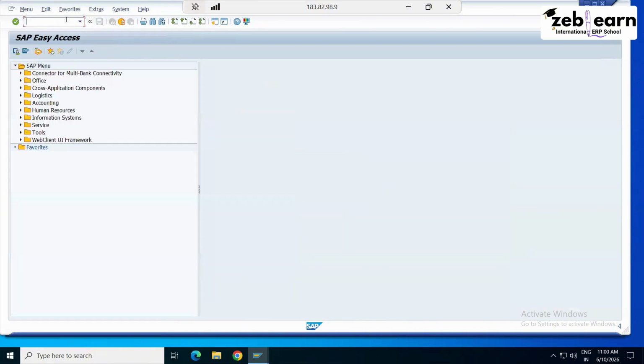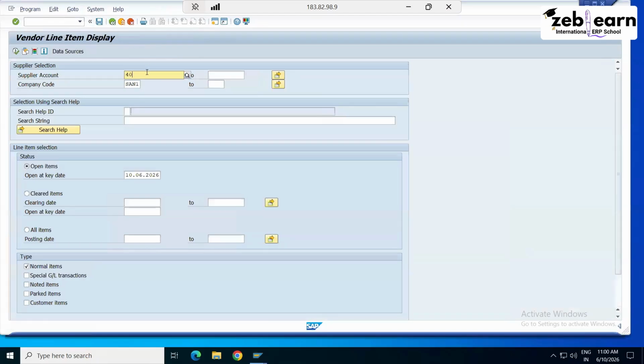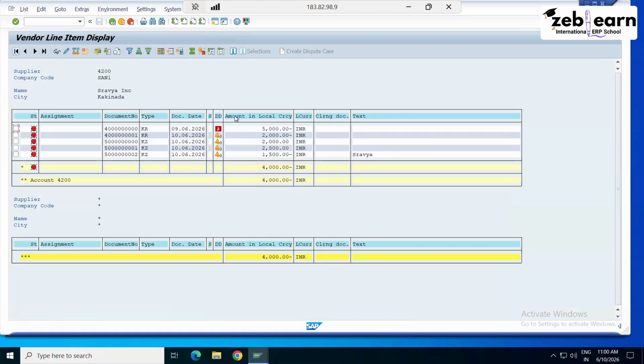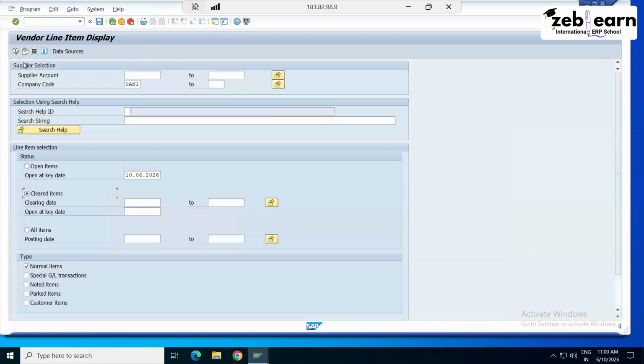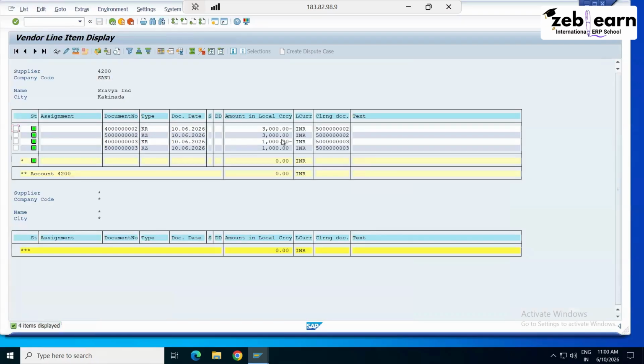Now if you go to slash n FBL1N and remove this. Open items. Open items in 1000 is not there. Now it is there in cleared items. That 1000 is there in cleared items. Can you see? It is there in cleared items 50000003. Yes or no?